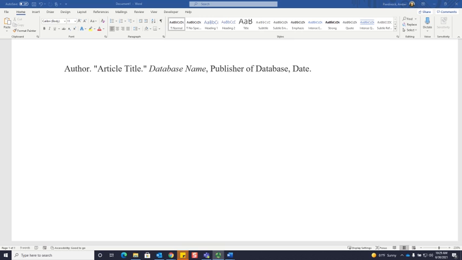The format for the MLA citation for an article published directly in a database is the author's name in last name, first name order, followed by a period. Then you have the title of the article in quotation marks, followed by a period. You have the name of the database in italics, followed by a comma, the publisher of the database, followed by a comma, and the publication date, followed by a period. Let's look at an example.